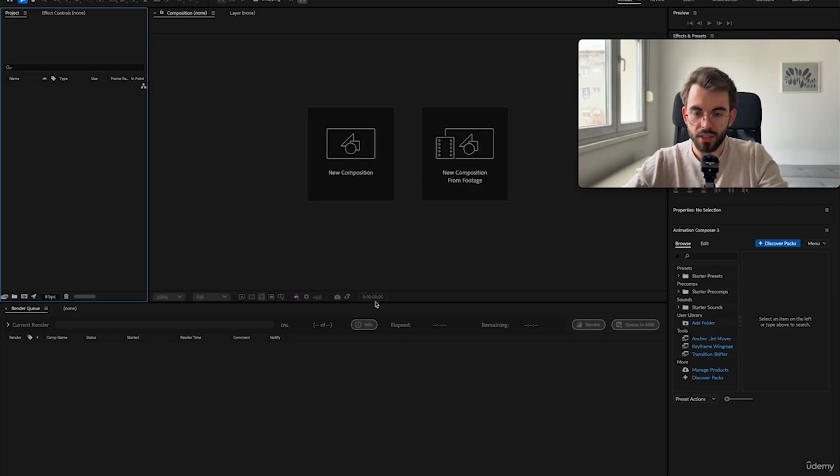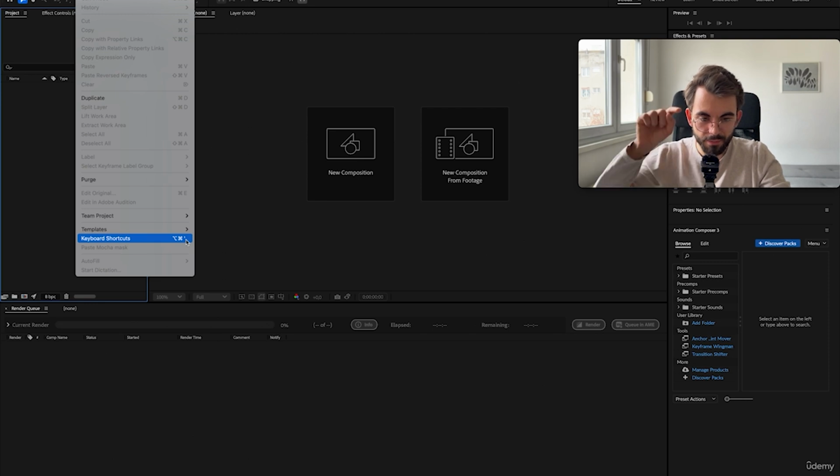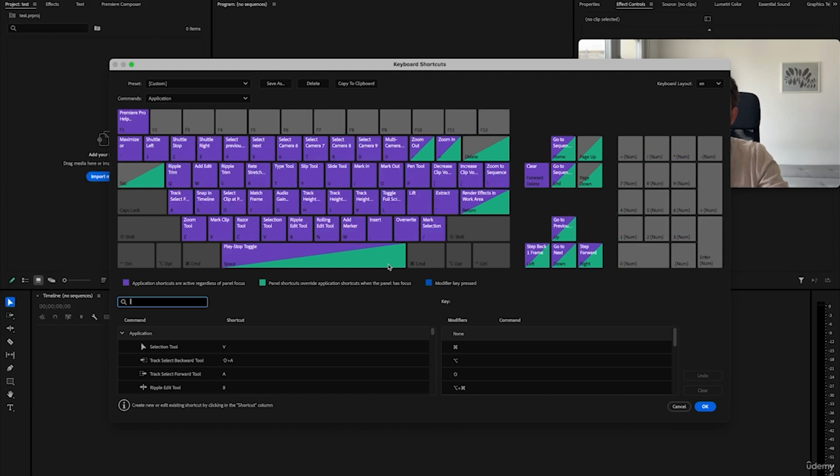And then we'll do the same in After Effects, but here we need to press Option, Command, and, well, I'm not sure what this is called. We need to press this thing. I'm not sure what it's called, but you get the idea. Okay, so we have shortcuts here, and we have shortcuts here.